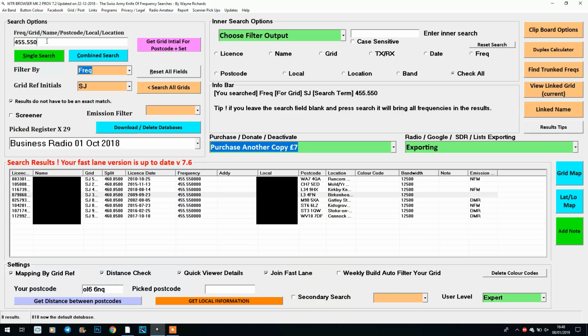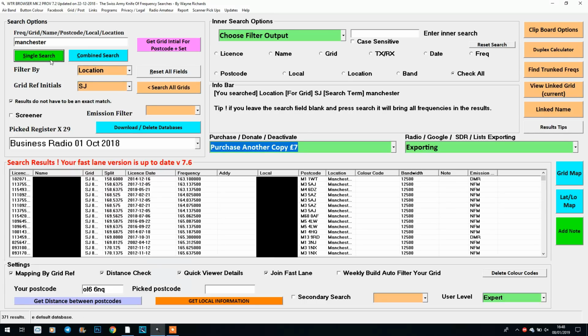Now, as I said, you can search by frequency, grid, by name, by postcode, by locale, location. So if we type in Manchester here, and then we filter by location, and we click on single search again. You can see we've got a massive list there of hundreds of frequencies in the location of Manchester. Now we've got a button there that has a combined search just to the right of single search. If we click on that, we can search something else and add it to the list.